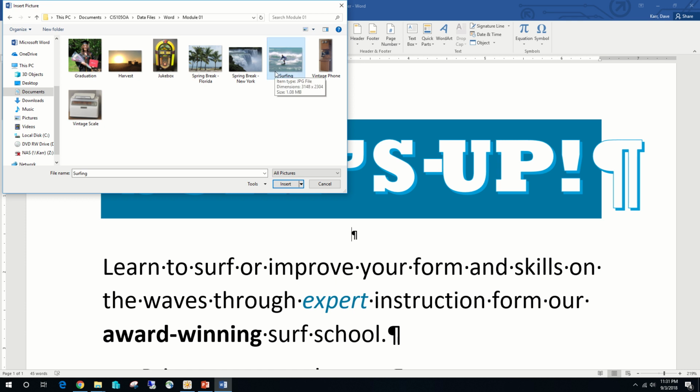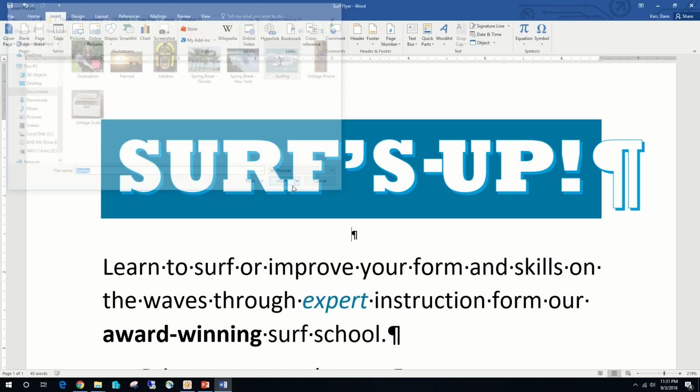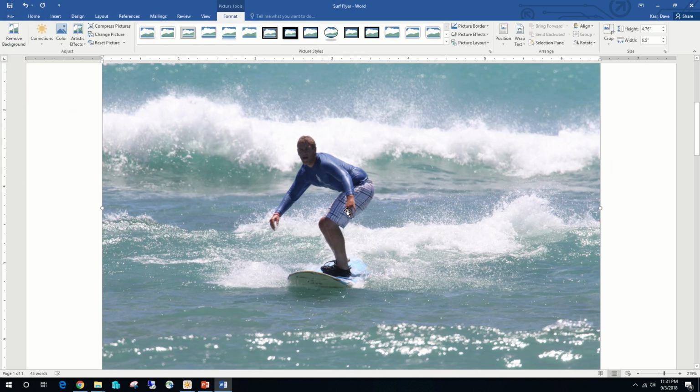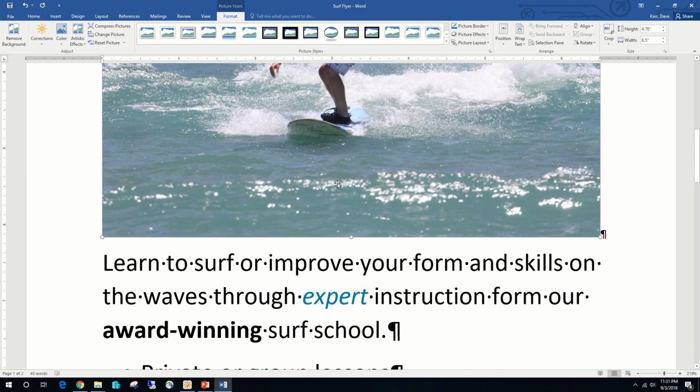If you have not yet done so, be sure to check out the student data files video that I have posted. This will show you how to properly download and set up your flash drives with the files you need for all of your projects. Let's click on surfing and choose Insert. It's going to insert the surfing picture in the middle of our page, exactly where our insertion point was.